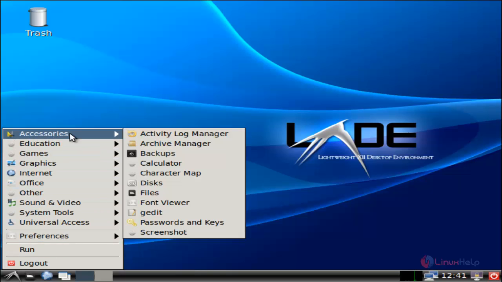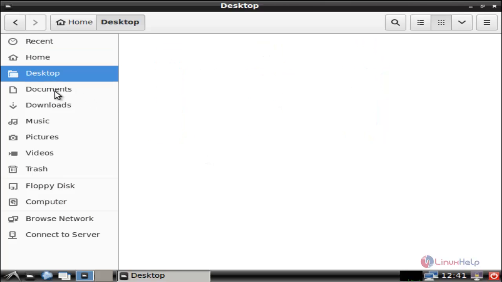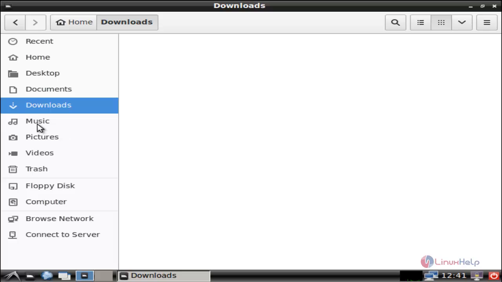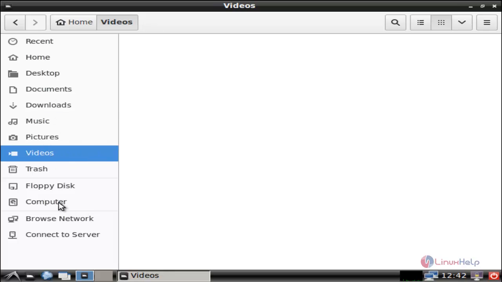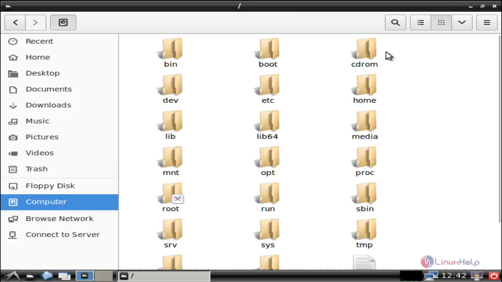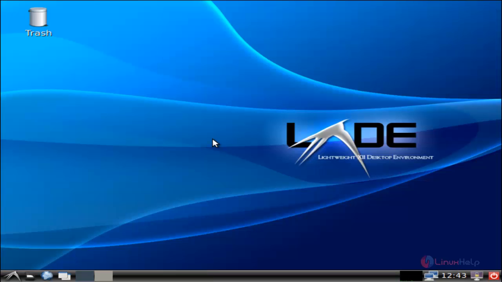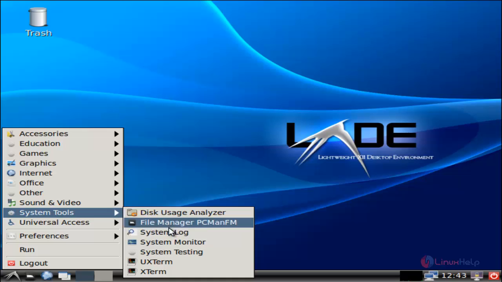If you want to open your files, you can choose this application. Here we are in the home directory. You can choose desktop, documents, downloads, music, pictures, videos, and then this is the root file system. Here you can see the directories located under slash. You can close it. If you want to open the terminal, you can click here and then choose system tools.